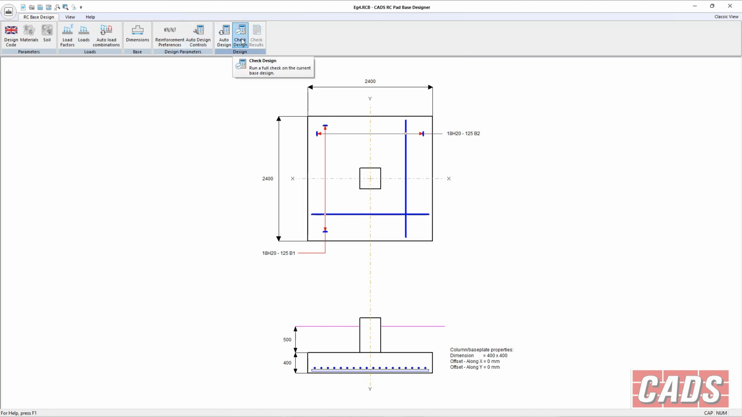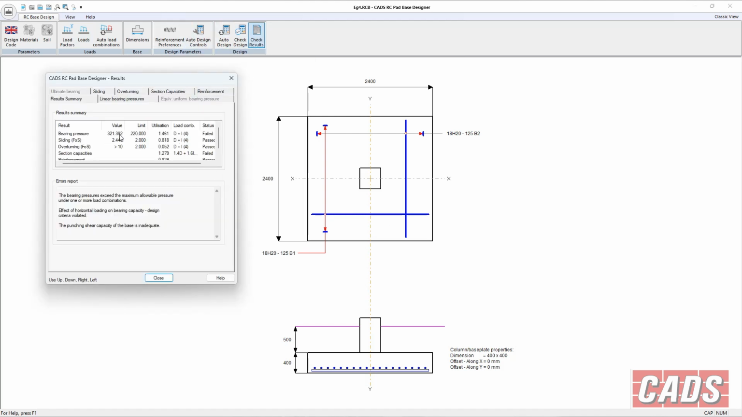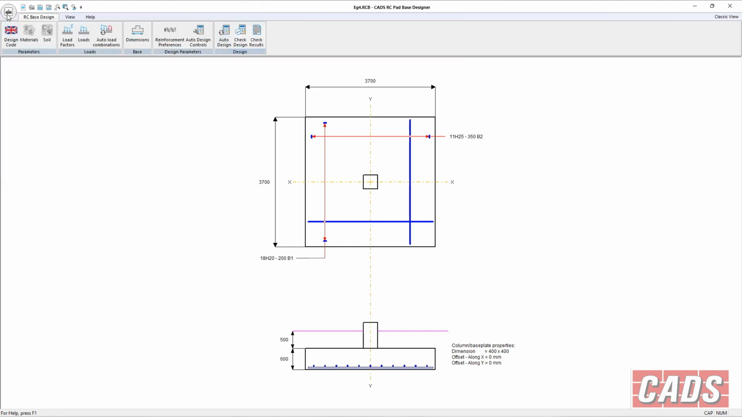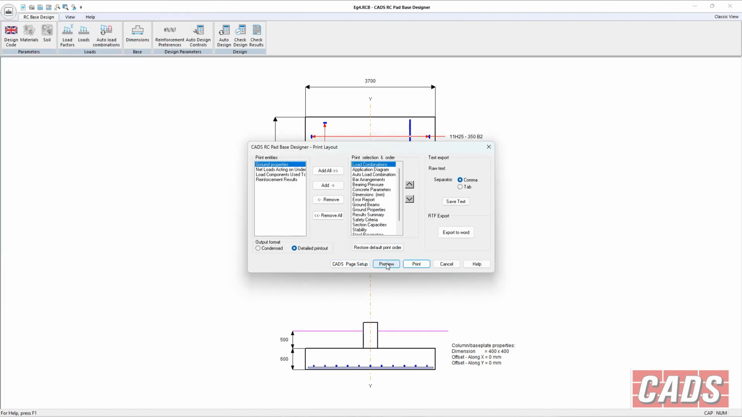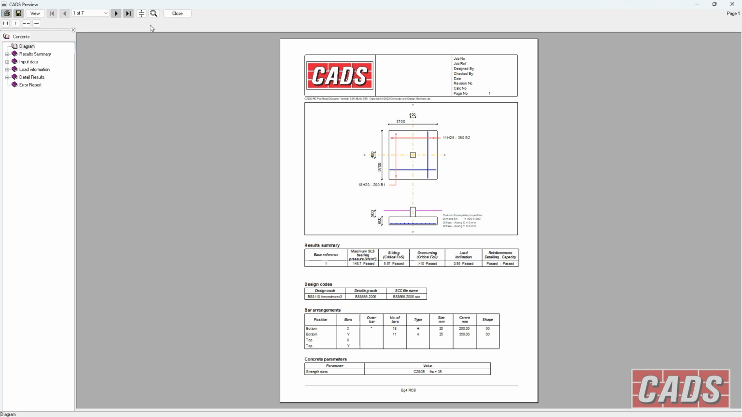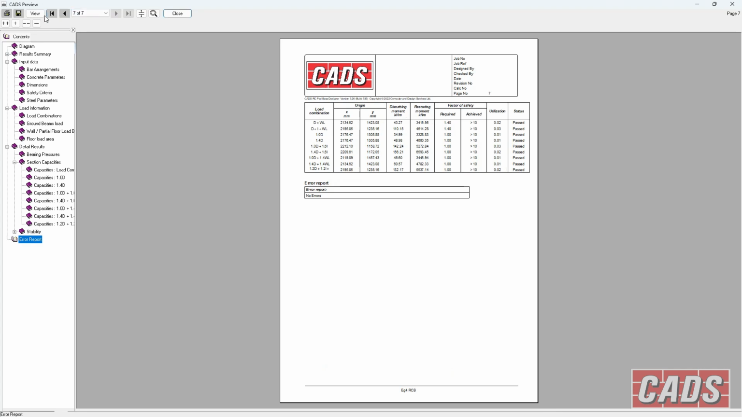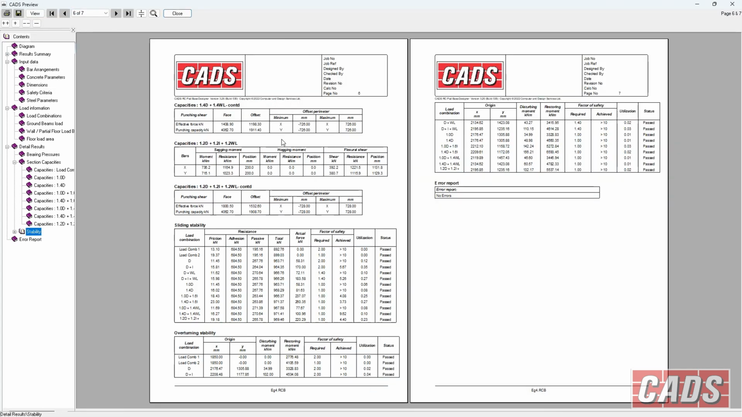So we can go to check design. We need quite a bigger base, I think. So we can go to auto design. There we go, and you can see there that's all passed, and everything's fine. You can go to the print preview as we did earlier, do a preview, and you can see, there we go, all the different output pages, and put it into two consecutive pages. No errors. There's all our results. Pass, pass, pass. Nice to see. Checking sliding, overturning, obviously reinforcement required, and so on.